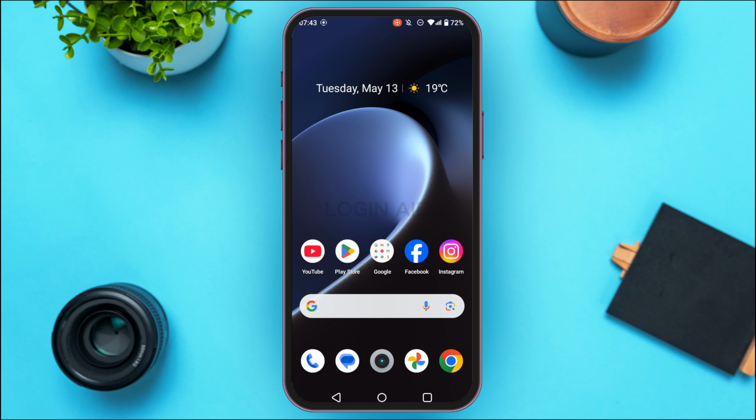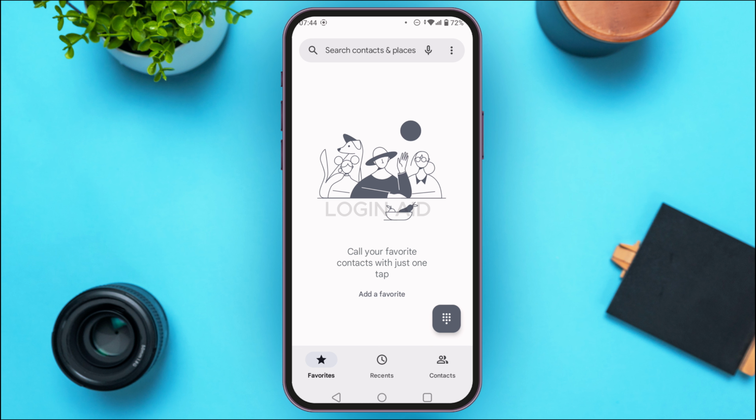But due to some reason, if you do not want to do that, in that case, what you have to do is launch the phone application. You can see over here the phone application has been opened. At the top right corner of your screen, you'll be able to find three dots. Simply tap on it. Now you'll be able to find the options like call history, settings, help and feedback. Tap on the option settings.